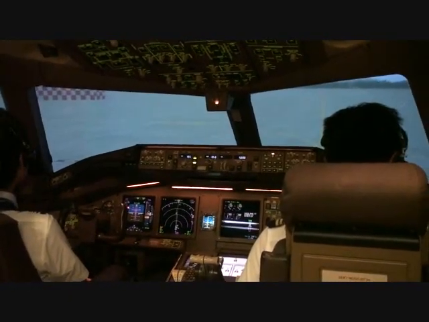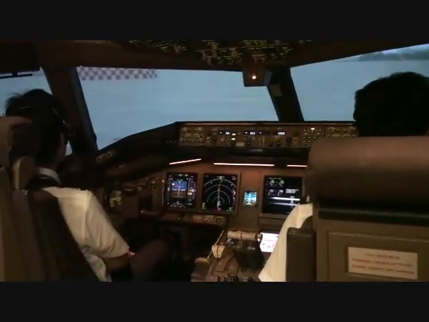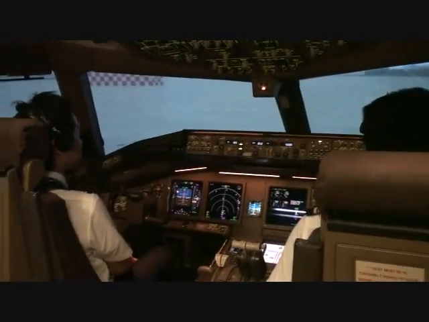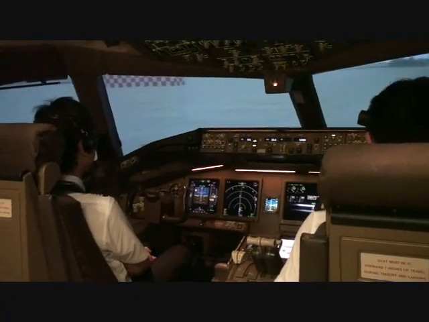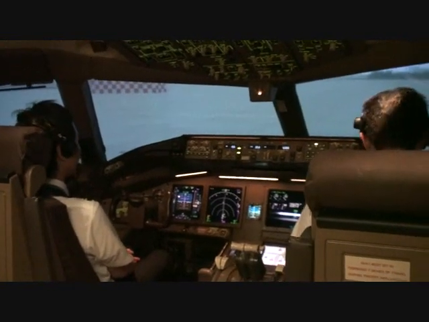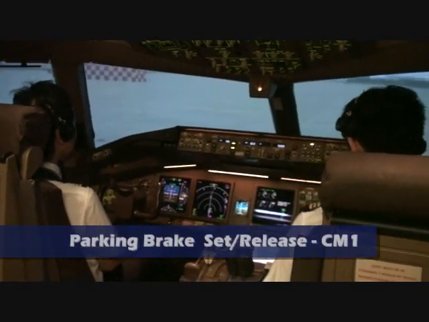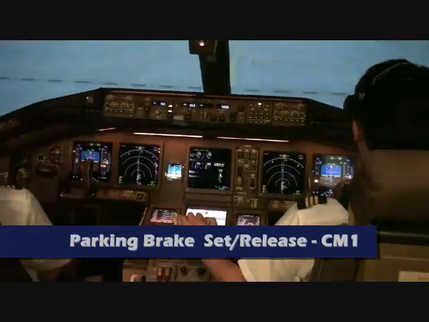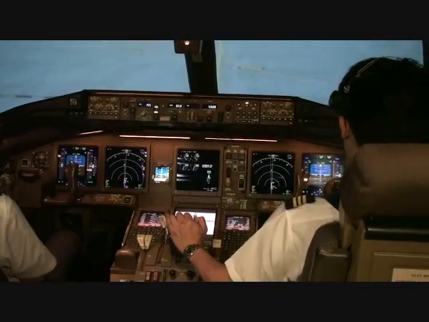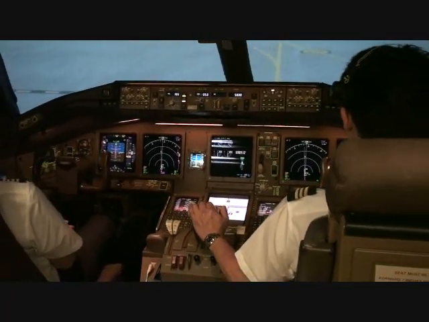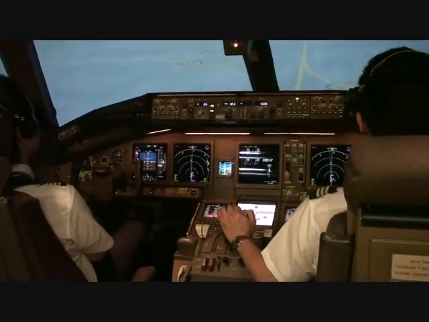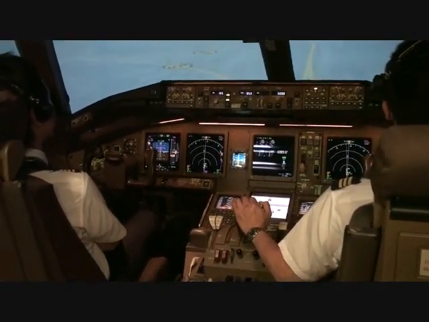Turn left on Whiskey Charlie. Turn right on Sierra Papa. Whiskey Charlie, Sierra Papa to holding point runway 05 right, EVA Trainer 1. You have control. I have control. Taxi area clear, parking brake released. Away we go.